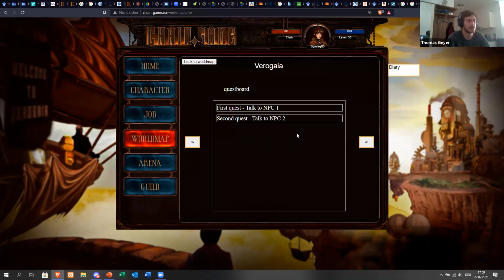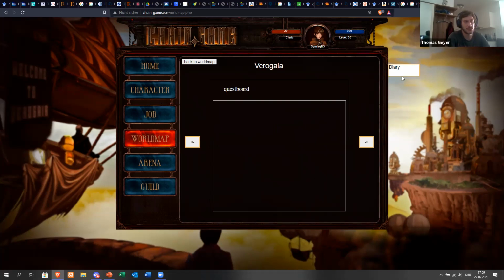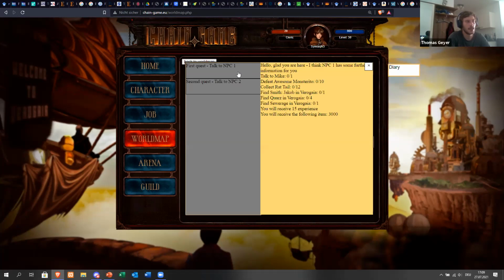And there are some sample quests. You can just click on it and say, okay, I have to talk to NPC 1, and I can accept the quest, as well as the second quest, where I have to talk to NPC 2. As we now have the quests, we can take a look in the diary and see, okay, these are the quests I currently have.